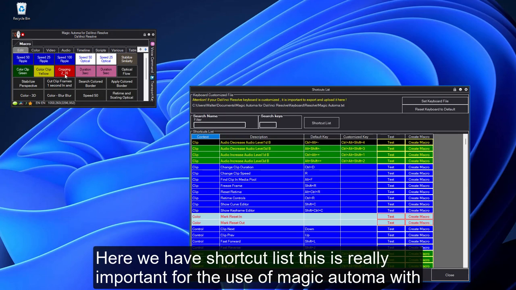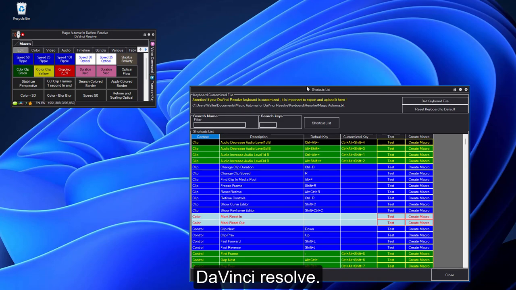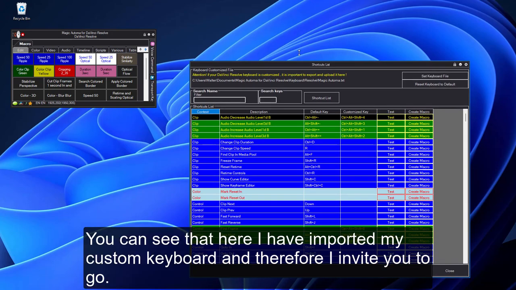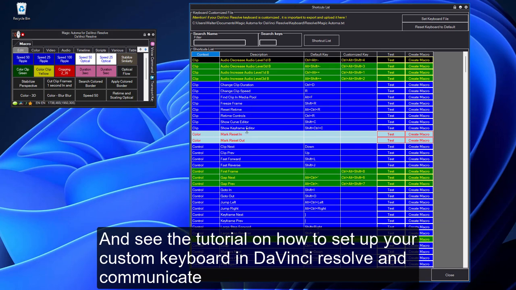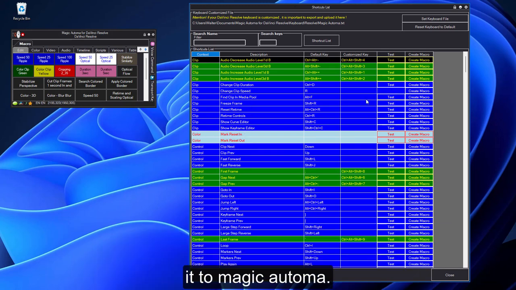Here we have the shortcut list. This is really important for the use of magicautoma with DaVinci Resolve. You can see that here I have imported my custom keyboard, and therefore I invite you to go and see the tutorial on how to set up your custom keyboard in DaVinci Resolve and communicate it to magicautoma.